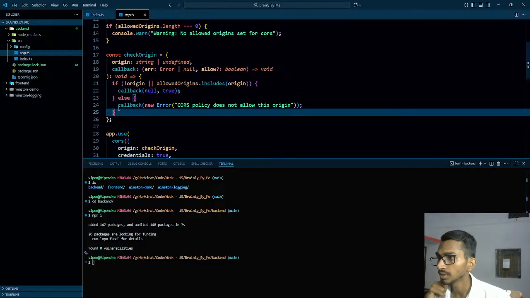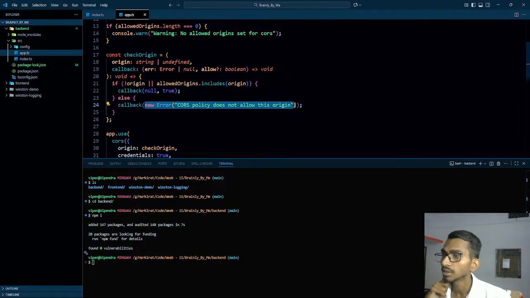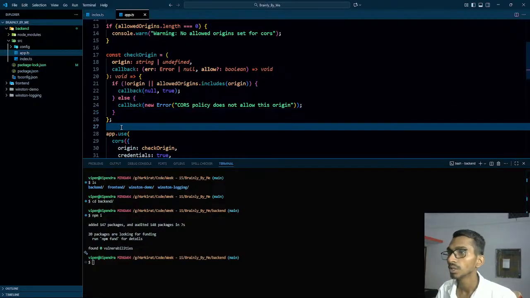If this is something that I'm returning callback, I'm just returning error. That means that is not true and there is an error. Course policy does not allow this origin at all. Interesting. Well, TypeScript is being used here, so few things are gonna be quite tricky.